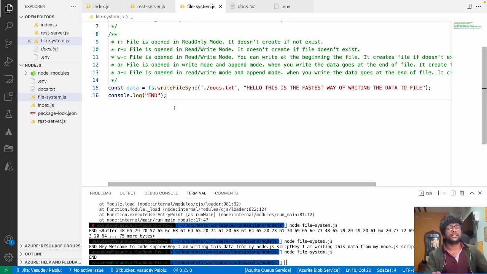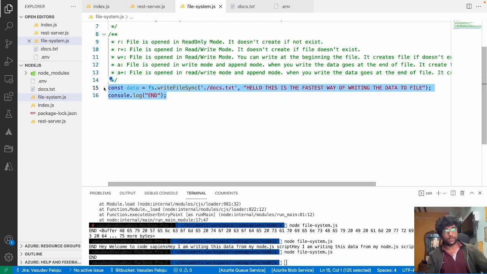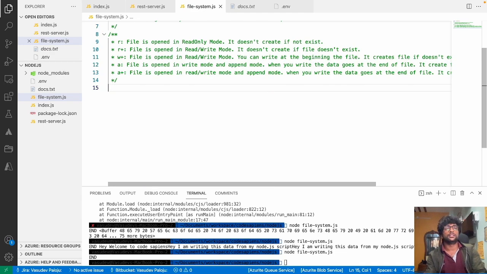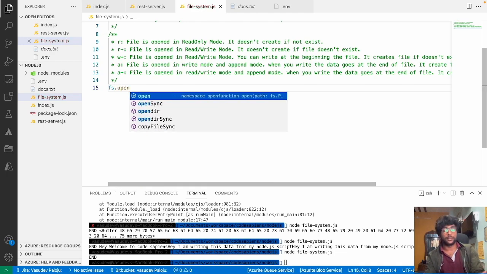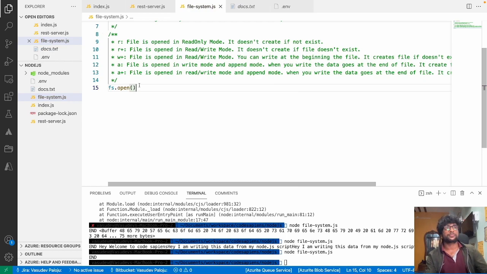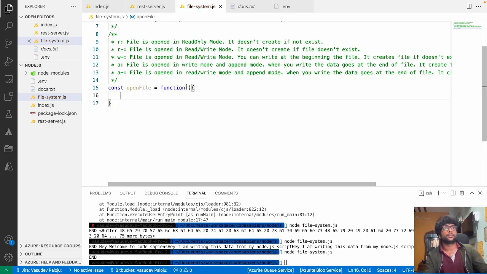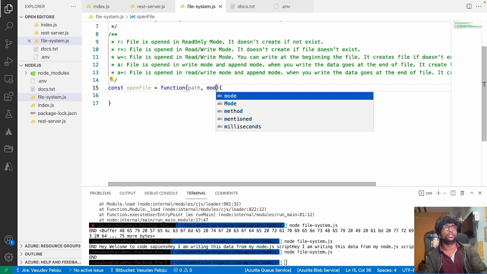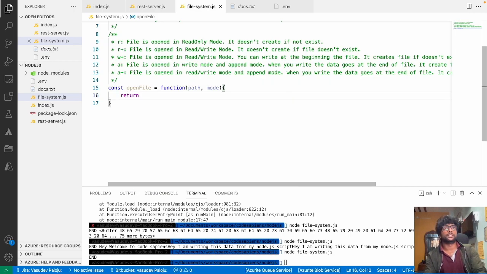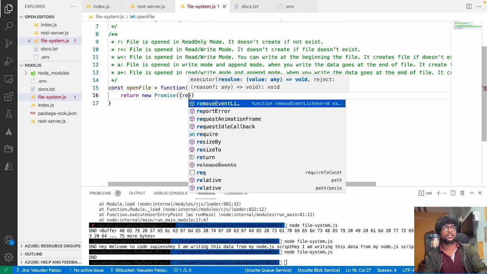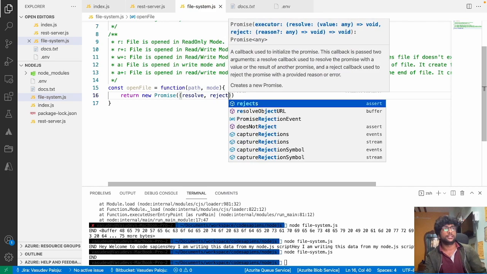So these are the different ways you interact with files, writing to files or reading from files. And you have seen writeFile and readFile, right? In the same way, if you want to convert any inbuilt function to promises, then you can simply do fs.open, or you can write const openFile, which is a function. This function is going to take the same arguments, like path, comma, mode, and in here you would return a new promise, which is going to be either resolved or rejected, right?